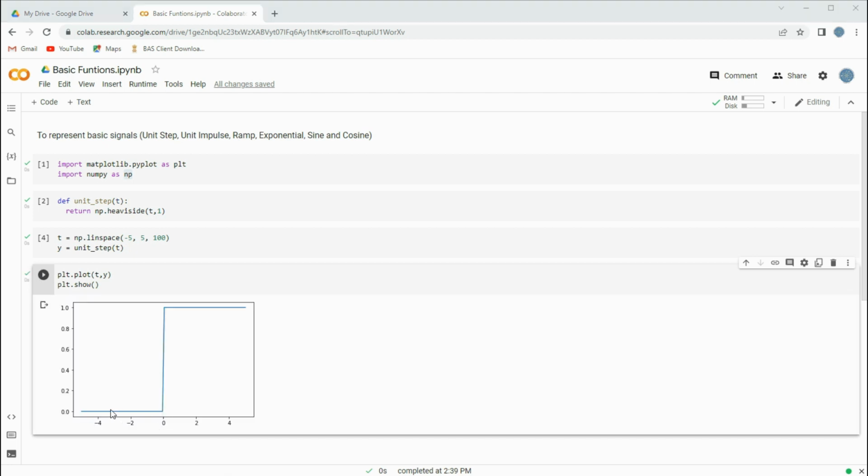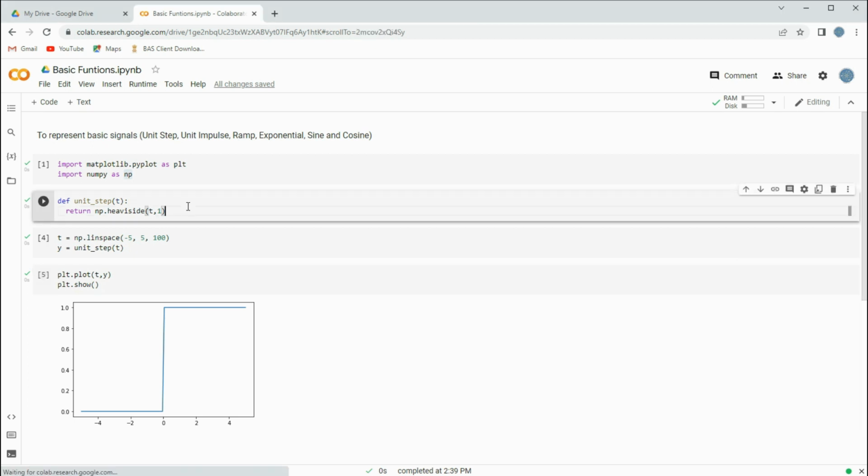As you can see, we have got the unit step function. Its maximum value is 1, and it is 0 for all values of t less than 0. For t greater than 0 it has a value of 1, and it will range up to 5. The plt.plot will create a plot, and plt.show is used to visualize it. It displays the plot here. So this was our unit step.